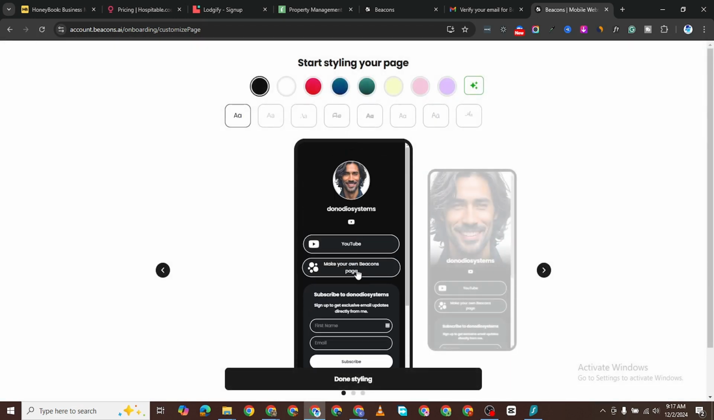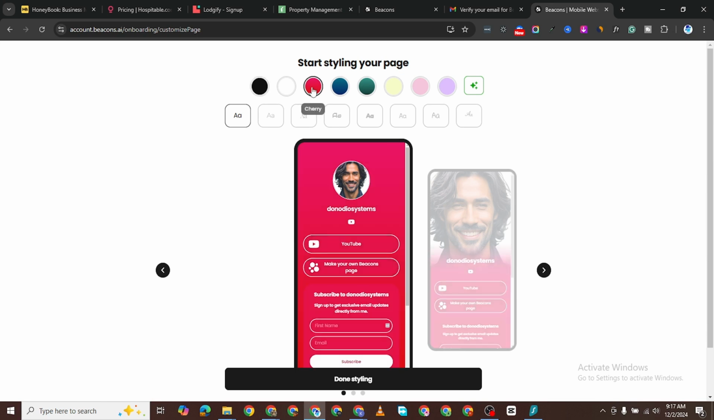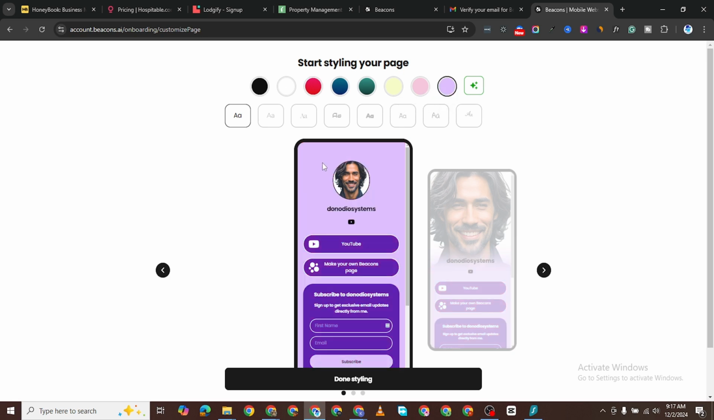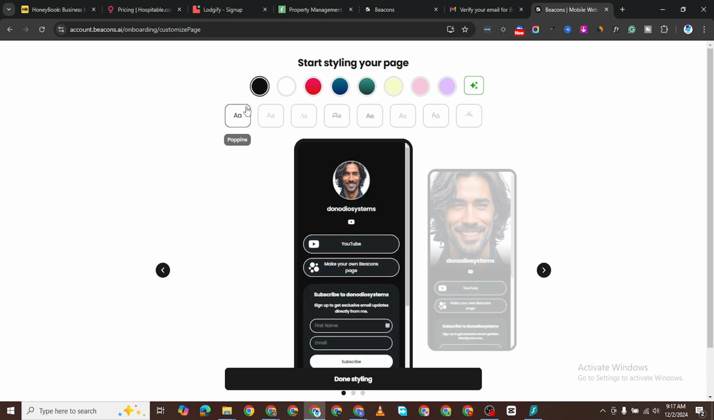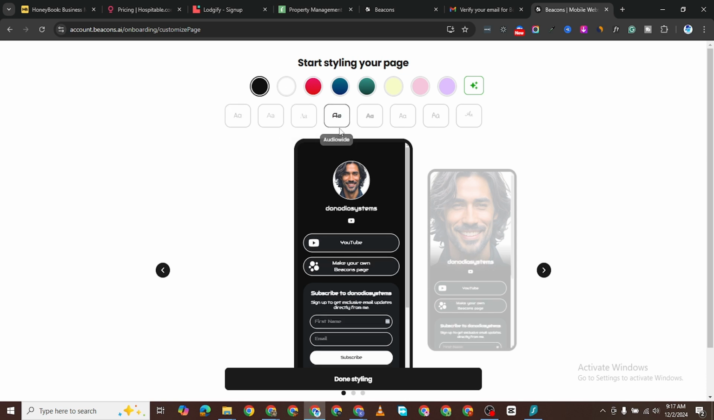Now from here, I could choose a theme color. If I want this background to be red, I'm going to choose that. If I wanted it to be this royal, I'll make it that way. If I wanted it to be green, I'll make it that. I'm just going to leave it to be black. Now, this is the default font. It is using Poppins now, but you can use Montserrat. You can use Playfair Display. If I change that, look at how it looks. You can see this other one, the way it looks.